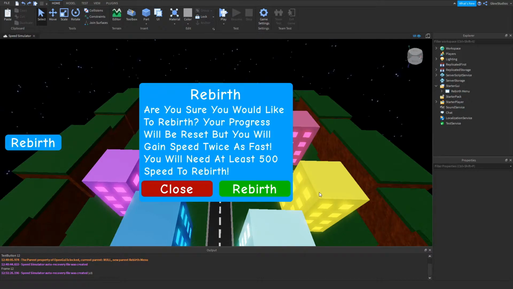Hello everyone! In this video I'm going to show you guys how to make a rebirth menu for your speed simulator, just like the one on screen.